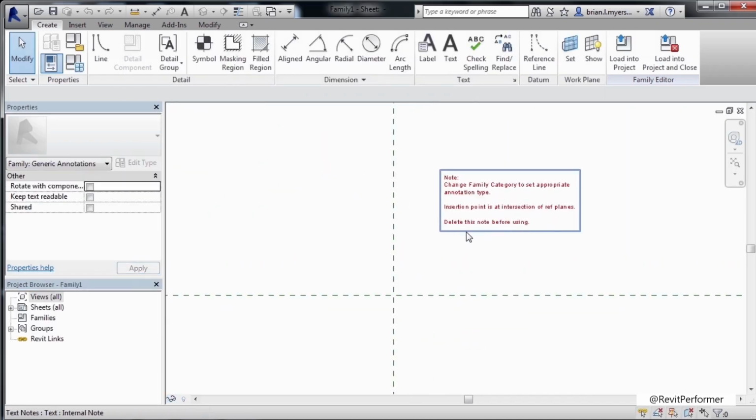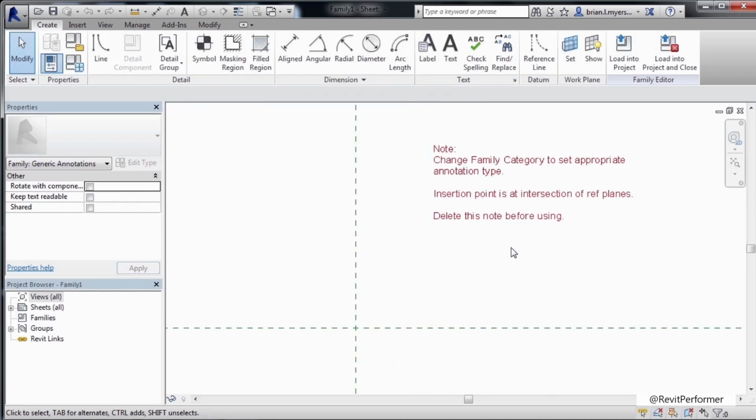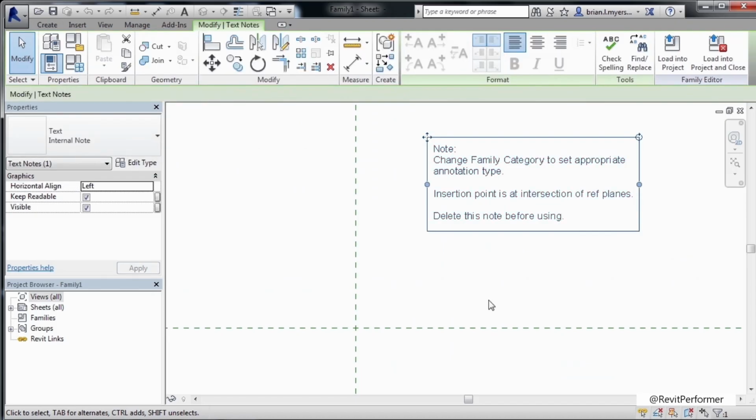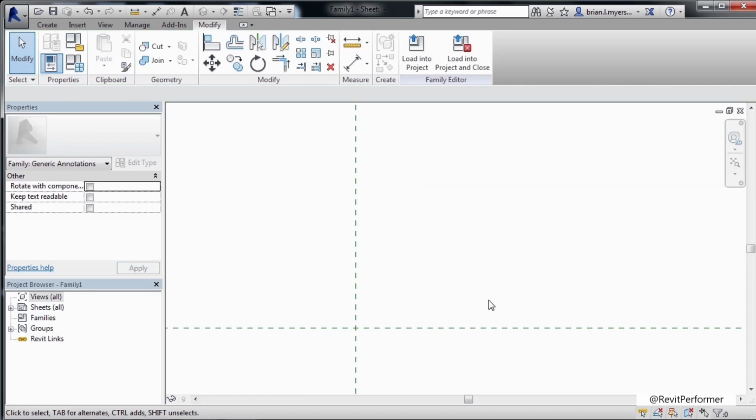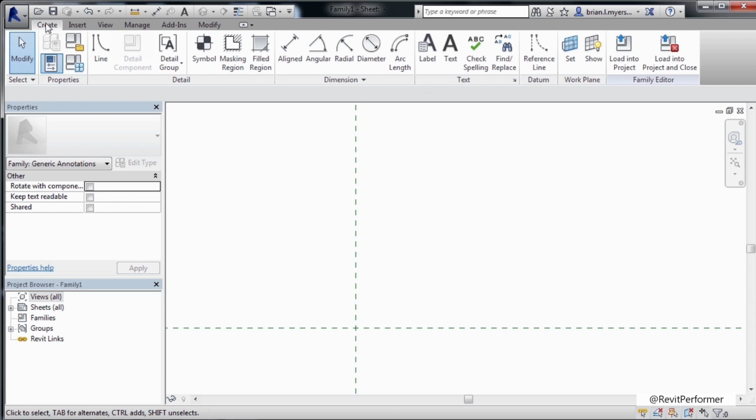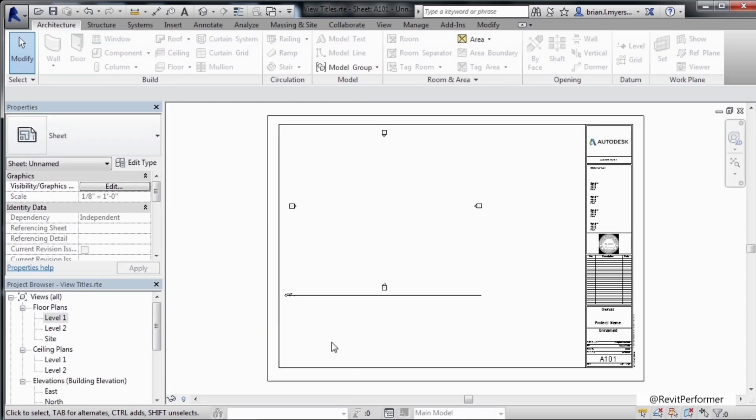If you zoom in, you'll see that there's a note that says you need to delete this note. The reason it says that is because this red text will show up inside of the family. So if you wanted to create a stamp that said "not for construction," you'd use the same technique, which would be to come up here to Create and use a piece of text, just like how the red text was a piece of text, and then type "not for construction" here inside of this generic annotation family.